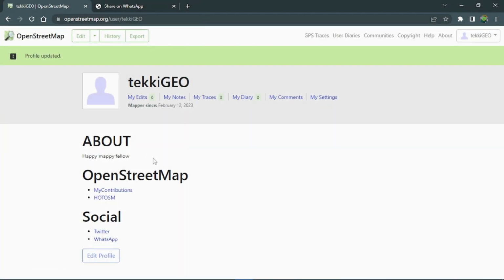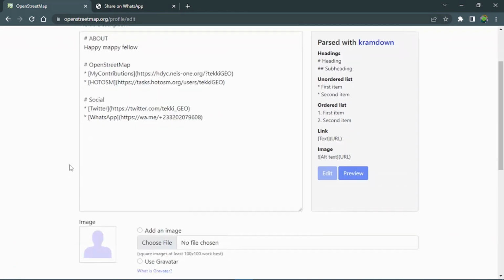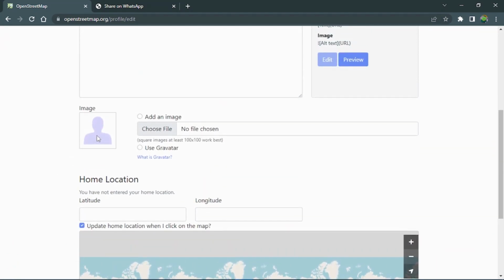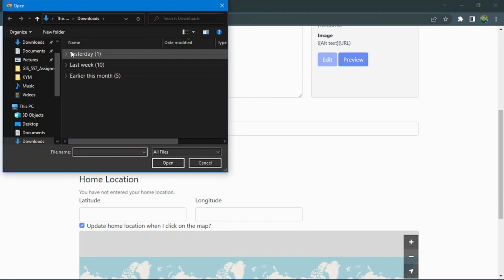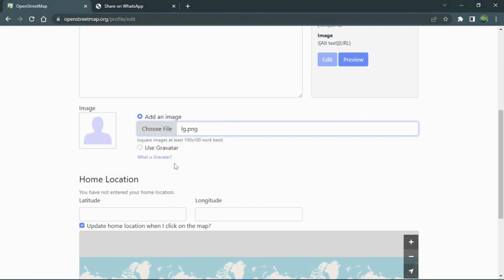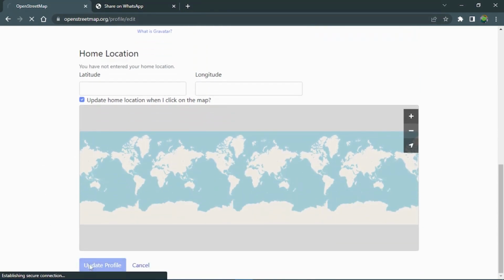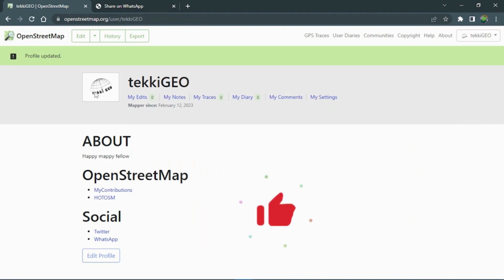The next thing we are going to talk about is the profile picture. So we go to edit mode again, we leave all of this and we scroll down till we get to the image section. You click on add image and you choose file. Now this will then send you to your directory. You have to navigate to where you saved your image. So I'm going to select this LG, open, and it is right here, so I'll go ahead and update. And there we have our profile picture updated.